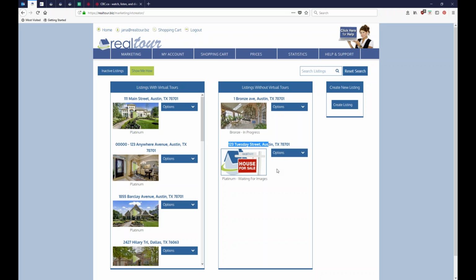Now to save us some time, I'm going to choose one of my listings that's already done just because it's already populated with content and it'll be easier for us to see. Okay, so over here, I'm going to choose this one, 111 Main Street. And under my options, I can change the player.